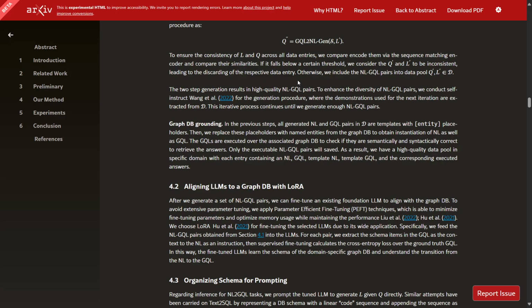To enhance the diversity of NL-GQL pairs, we conduct self-instruct, Wang et al. 2022, for the generation procedure, where the demonstrations used for the next iteration are extracted from D. This iterative process continues until we generate enough NL-GQL pairs.